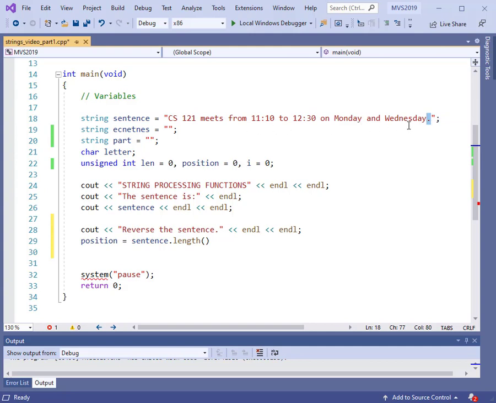See, the length gives us a total number, but I want the position. I want to start right there with that dot. So instead of starting at position, which is the total length of the sentence, I need to subtract 1 to give me the position of that last letter in the sentence, which in this case, that'll be the period. So that's what I want to start position with.